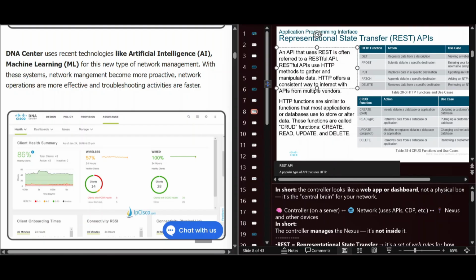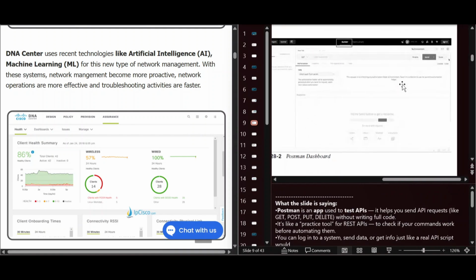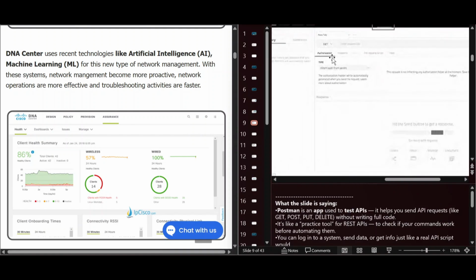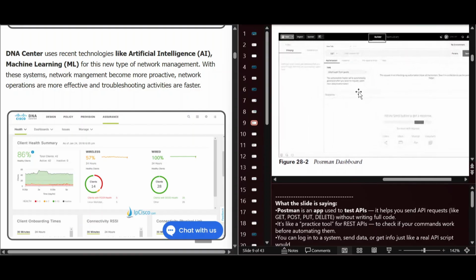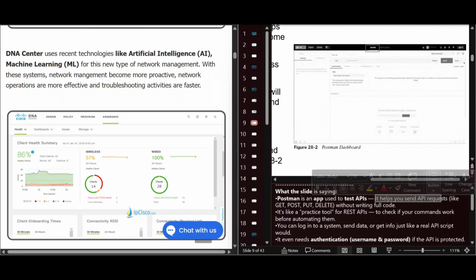In here it says a consistent way for APIs from multiple vendors. It doesn't only mean Cisco, it also means Huawei and Juniper. So Postman is like the trial part. This is how it looks like. You use the get type, how you're gonna interact with it. It helps you write some API without writing full code.